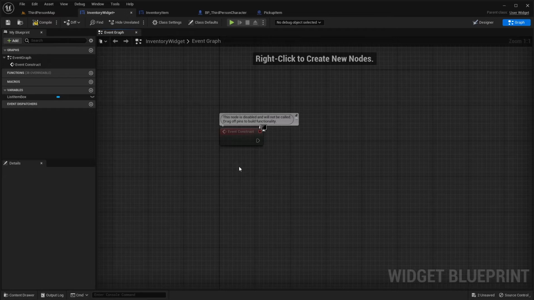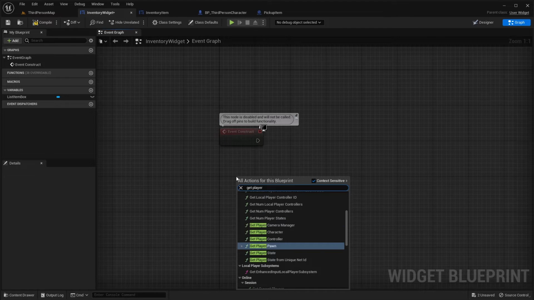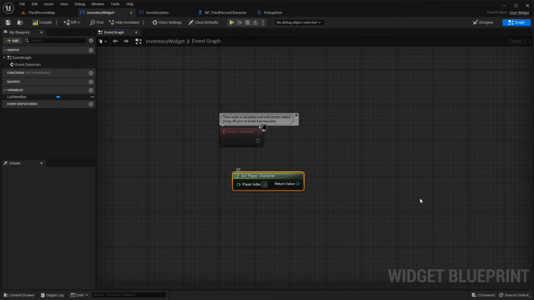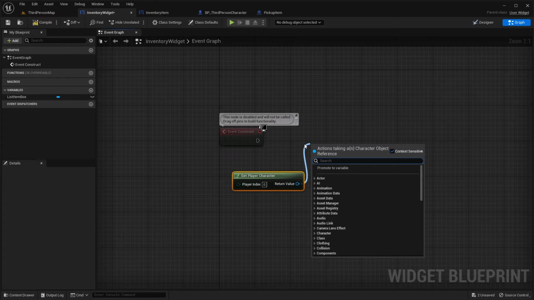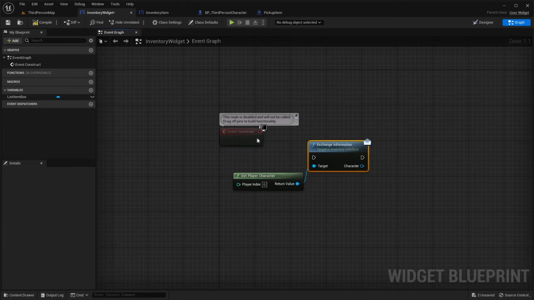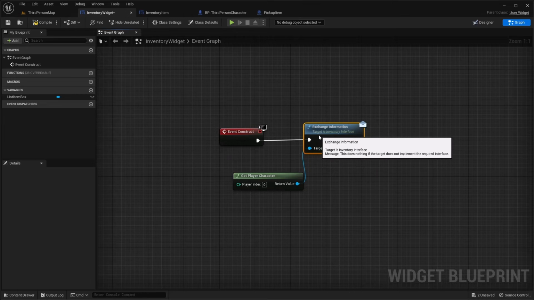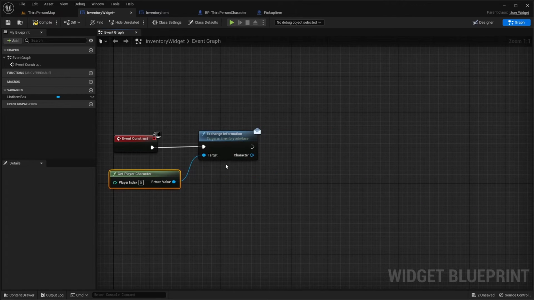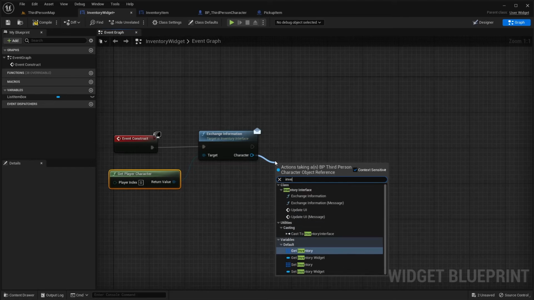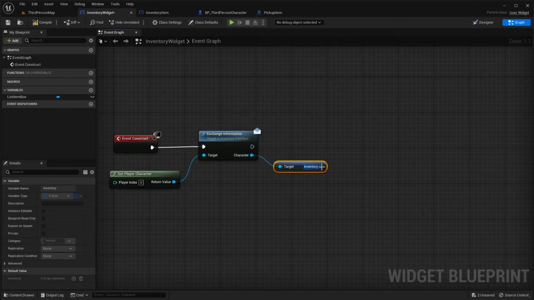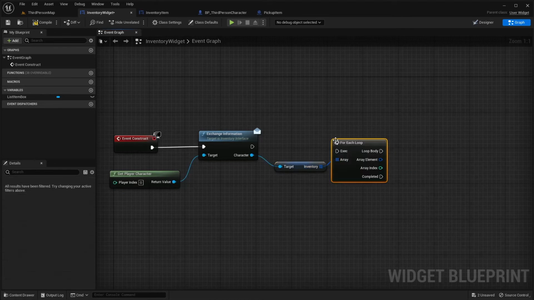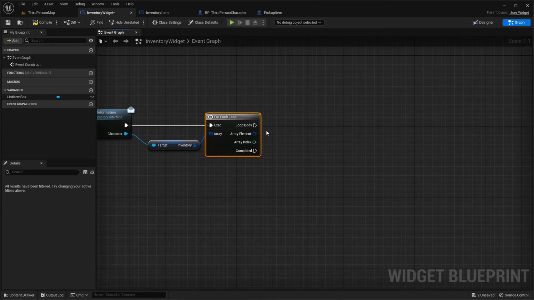We're going to only use for now the event construct. And to start with, we need to get the reference to our player so that we can see his inventory to see if there's anything that needs to be populated. So from here, we're going to say get player character, and we're going to call that exchange information. From exchange information, again, we can grab that inventory, and then we're going to do a for each loop. So for each item in this inventory, we're going to do something.